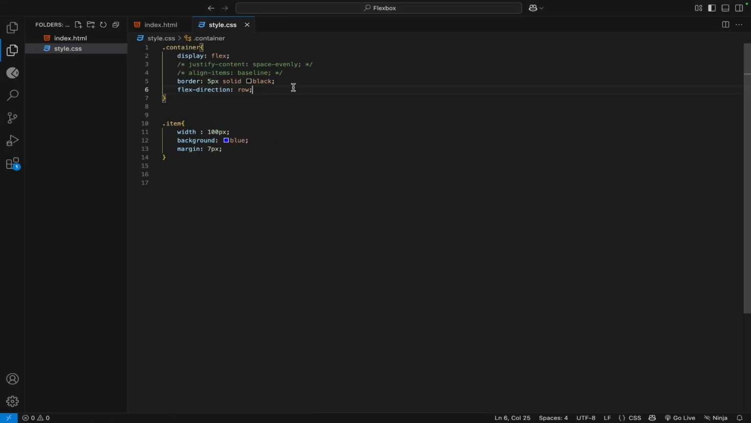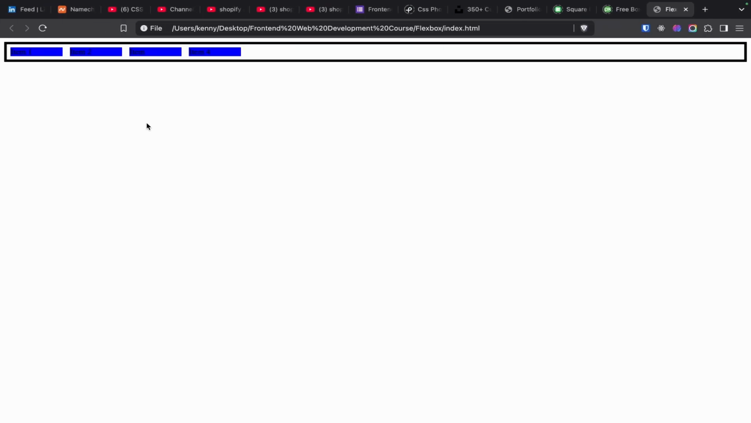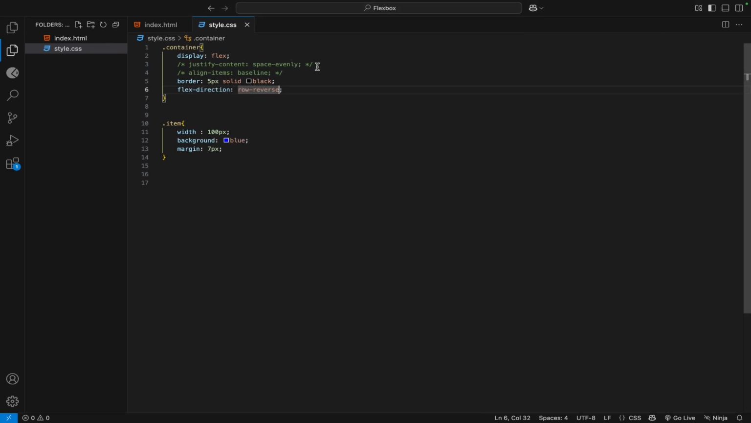Now, if I do something like row reverse, it would reverse the main axis to start from right to left, meaning that this would be our start. This would not be our start, and this would not be our end. So by default, this will be start. And if I do something like justify content flex end, it will not go here. But before, when it was still row, this was our start and this is our end.